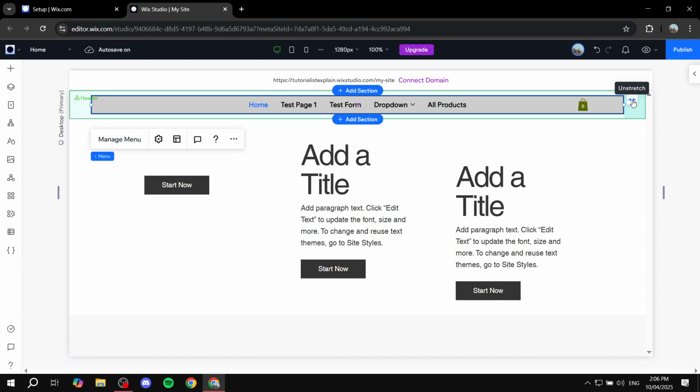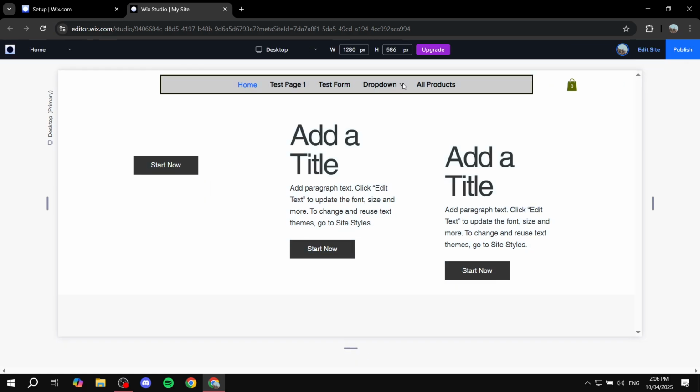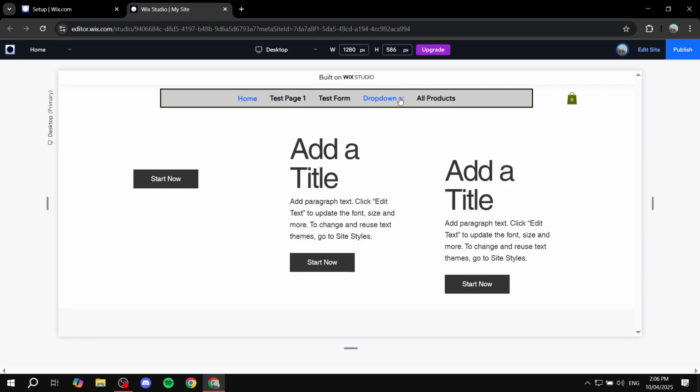Actually, I am wondering if I do unstretch and now I try the drop down. Let's see how it's actually going to look like now. If we click on the drop down, yeah, it's pretty much the same thing here.